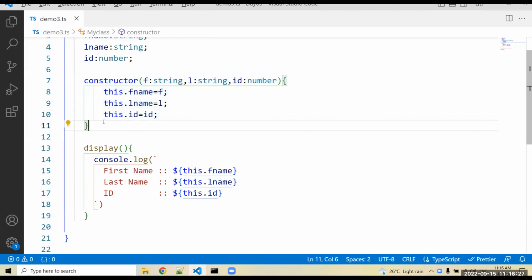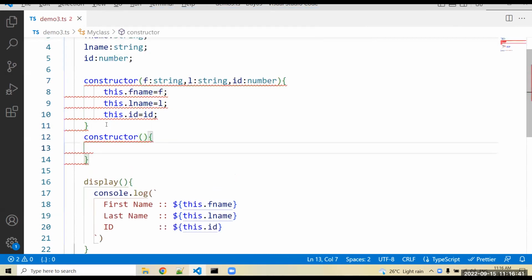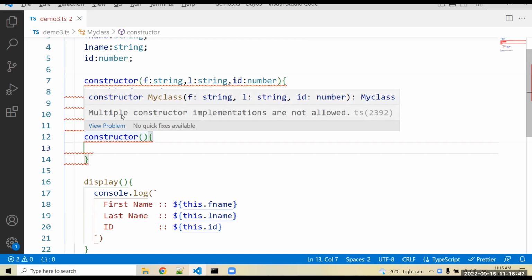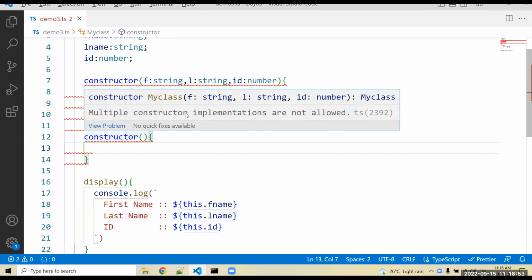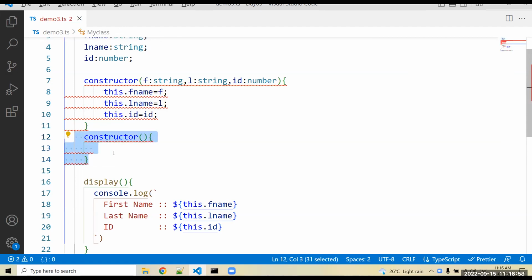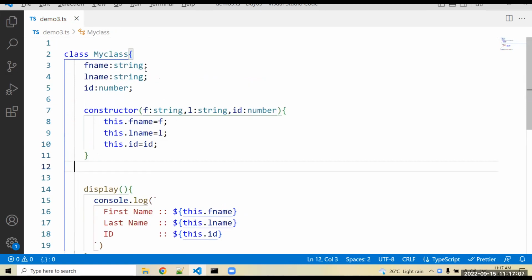If you overload the constructor, it will give an error. What is the meaning of that? You cannot write multiple constructors. If you write multiple constructors, it will give an error. For example, I write there. What will be the error? Constructor my class, multiple constructor implementations are not allowed. We call this constructor overloading. Constructor overloading here is not allowed. Clear these things, everybody? Yes, Sumit. Yes, sir.